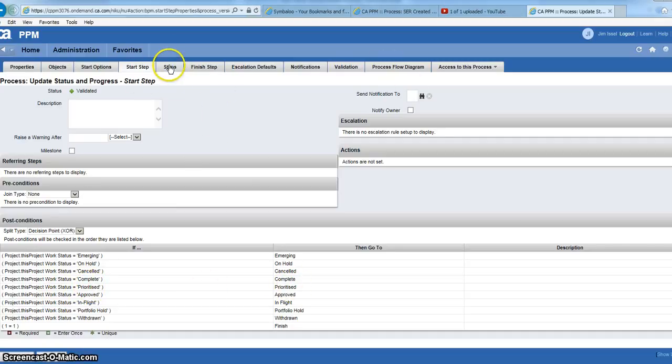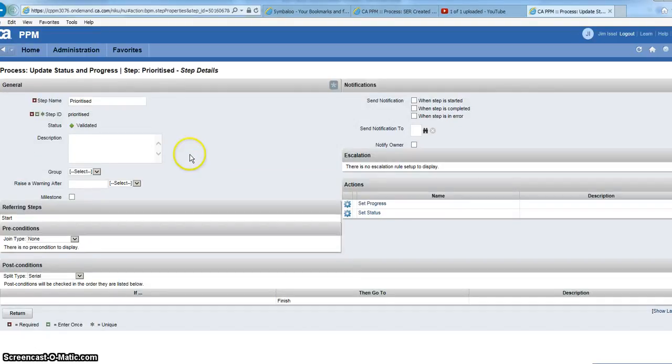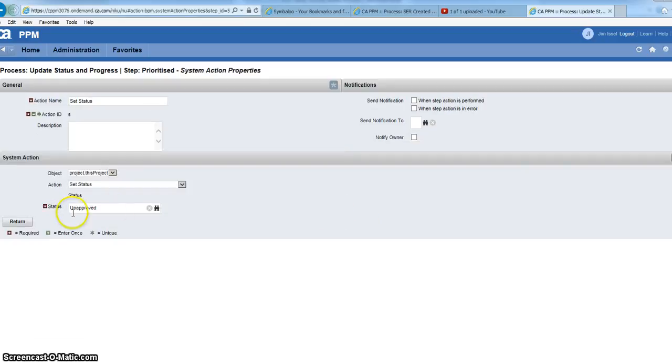So if I go to steps and I go to prioritized, I can see that it has 2 actions. One is to set the progress, the other is to set the status. That's the same 2 actions on every one of these steps. It's just the values are different based upon the work status. So if I drill into set status, we can see that currently it's set to unapproved. So this is a system action saying set the status field to this value.